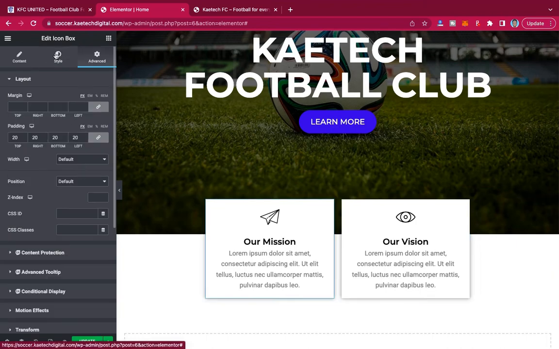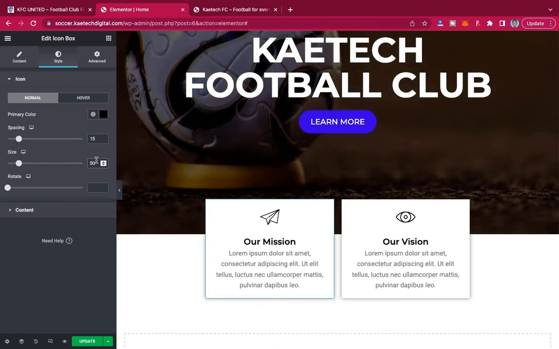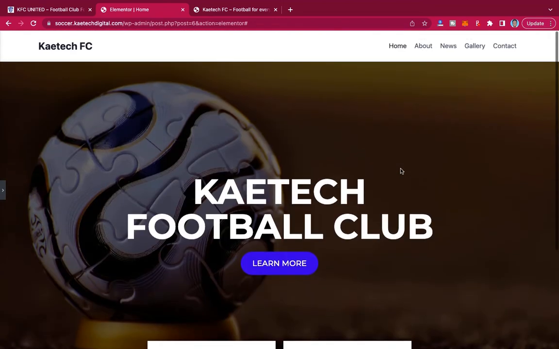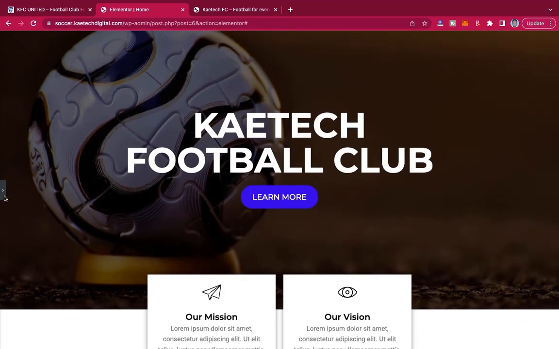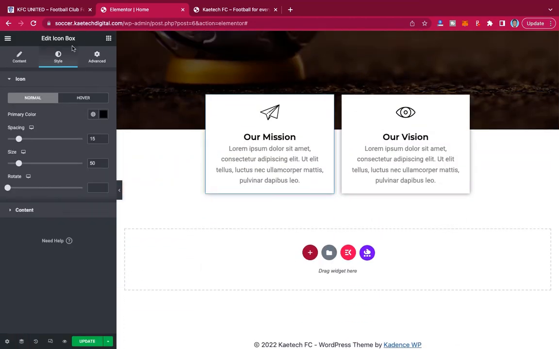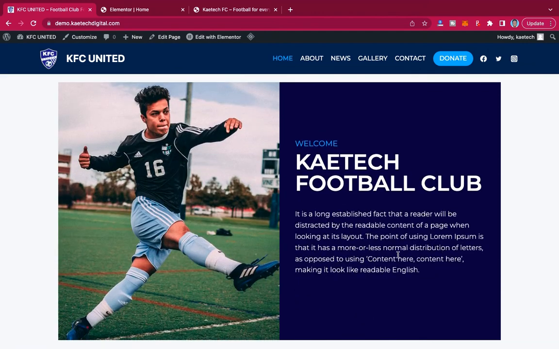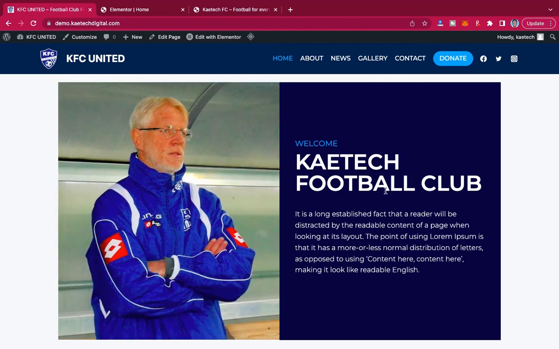So let's go to style over here and make it 50, also 50, so that it will be unique throughout. So now that we have this one also done, as you can see, everything is perfectly done. Now we can go ahead and do the next section, which is these two sections over here. One is a slider, and then one is just a welcome note over here.